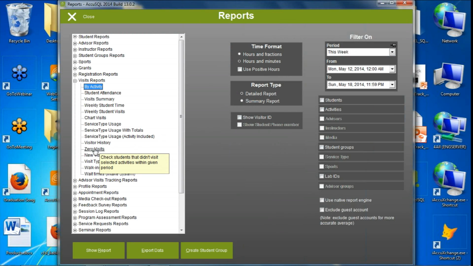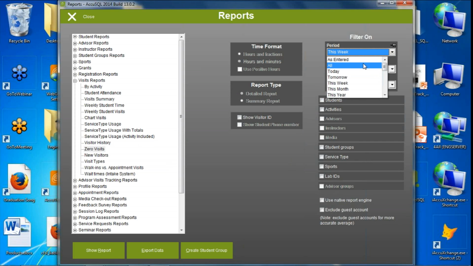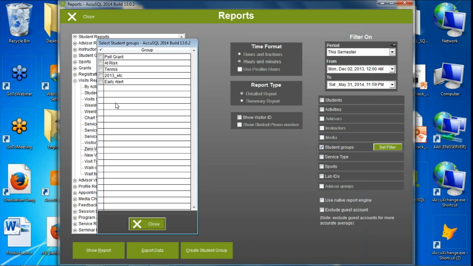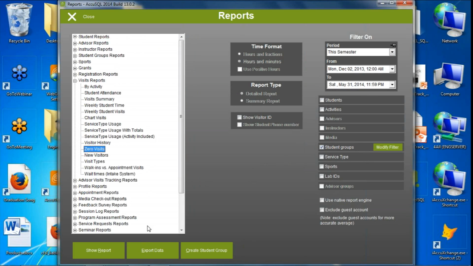Okay, for this report, let's use the 0 visits. 0 visits means that the database is going to look for students who have not logged into either a particular activity or have not logged in at all. I'm going to change the filter up here to this semester. And then I'm going to filter it again to a particular group called my Early Alert. So I would like to see if these students that have already been identified as possibly having difficulties, if they've already logged in or if they're not coming to the labs or centers.